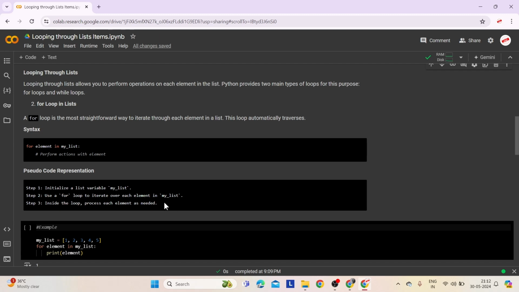Step 3. Inside the loop, process each element as needed. Means within the loop, perform actions or operations on each element as required. This allows you to process or manipulate each item individually as the loop iterates through the list.